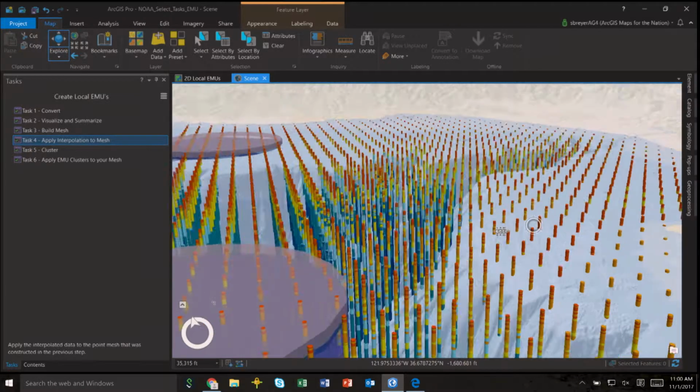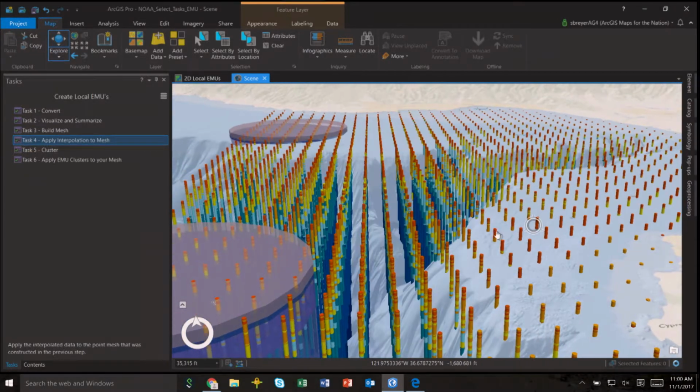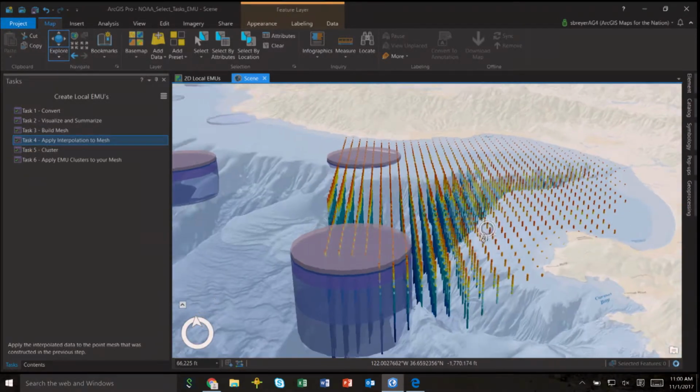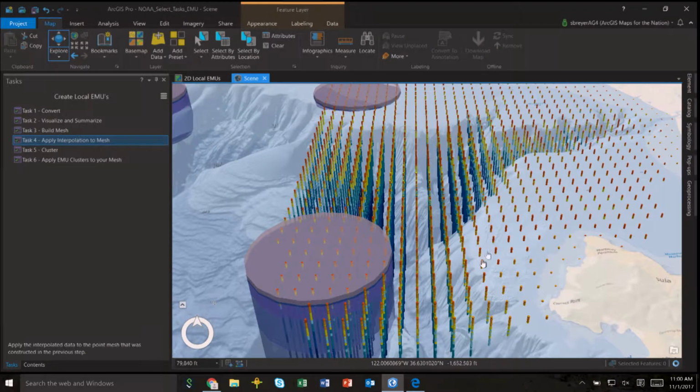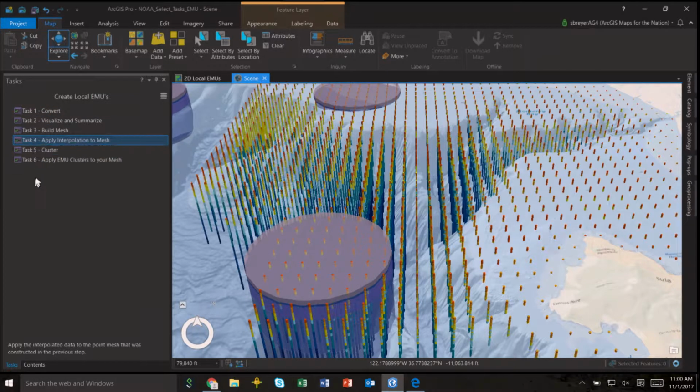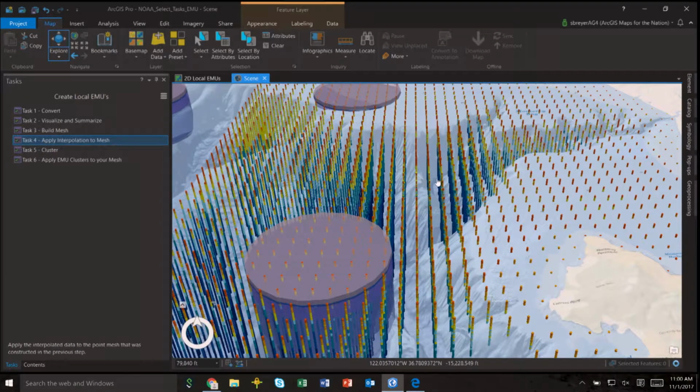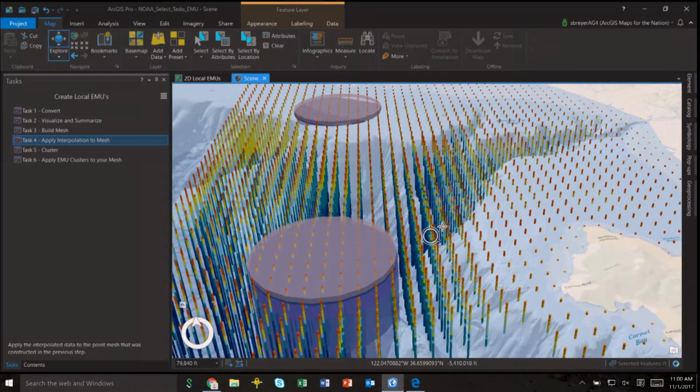The goal is to have a launch of this capability of building your local EMUs on our website by January. At that time you're going to have access to this task capability. We're going to have some explanation on how to download the data from NOAA, and then you can create your own localized EMU with your own data. So that's sort of where we're heading right now with EMUs.